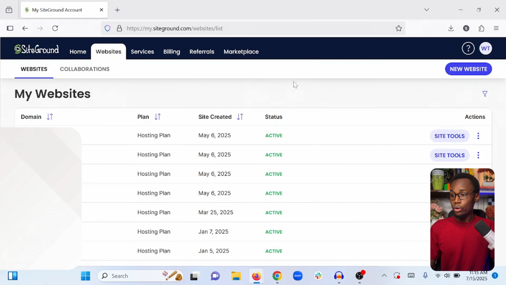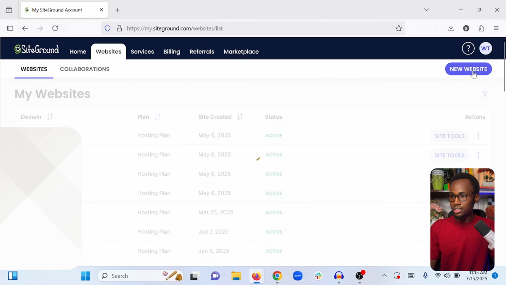So if you buy your web hosting account in SiteGround, you are going to come to Home tab and then you can come to Website. When you come to Website, you are going to see all the websites that you already have. But since you just bought your web hosting account, you probably don't have any domain name. So we are going to come right here to New Website and click on it.